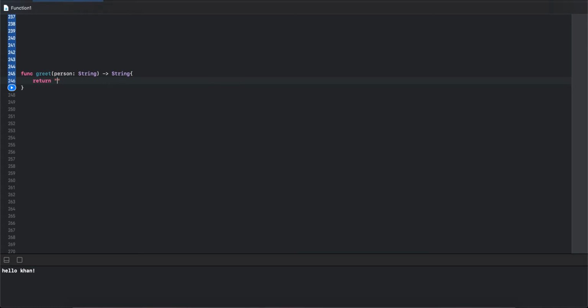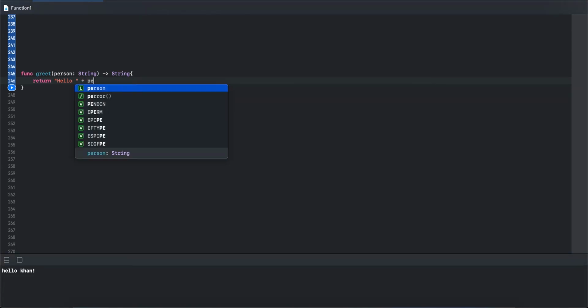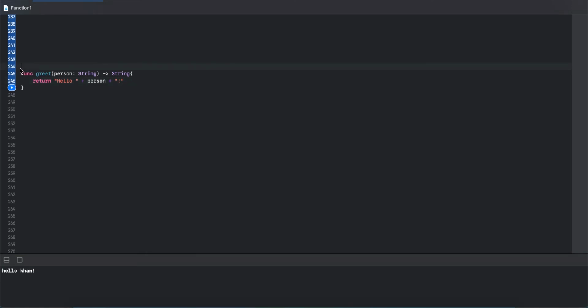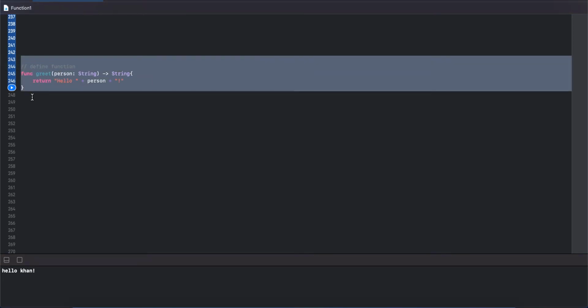So "Hello" plus person. We use the plus operator: "Hello" plus person. This is how you create and define the function. This is the define function.